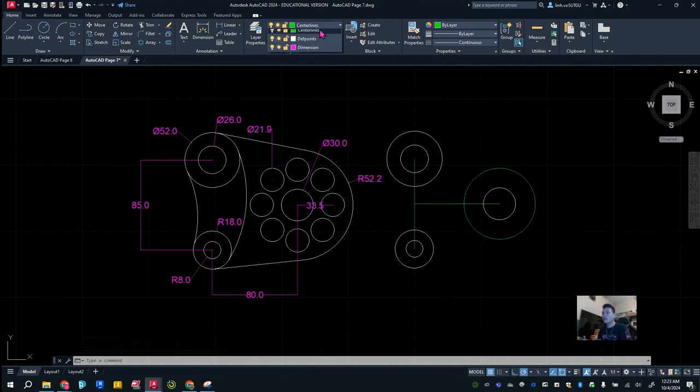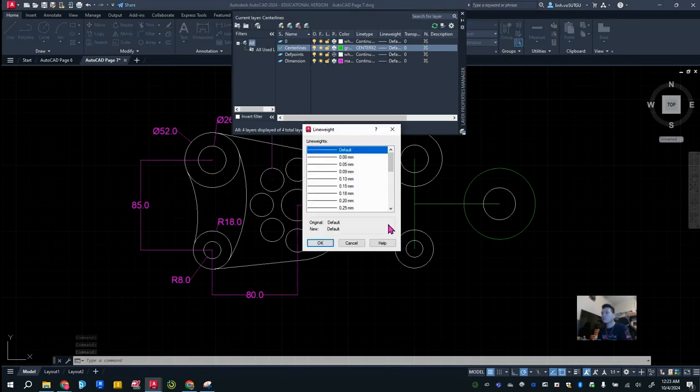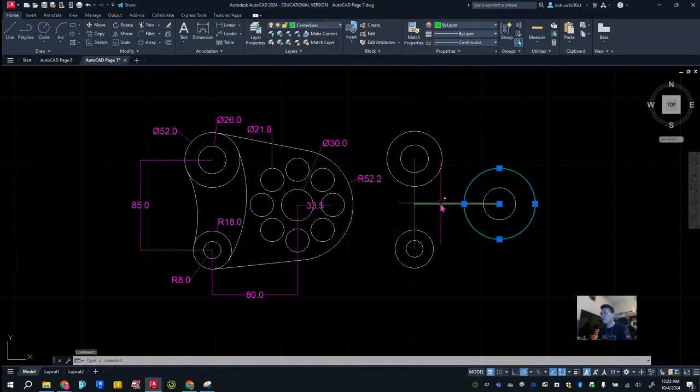I don't know why my center things are not snapping to the center line. It is the center line. For some reason, it's not working. All right, all this right here is my center line.